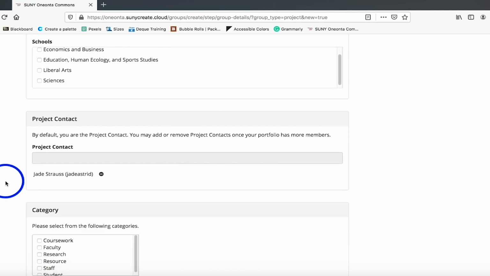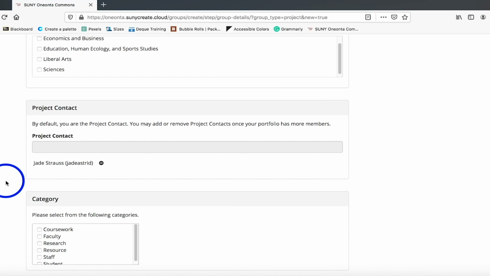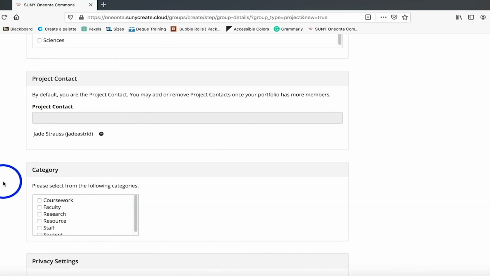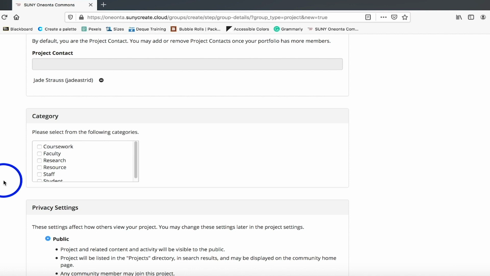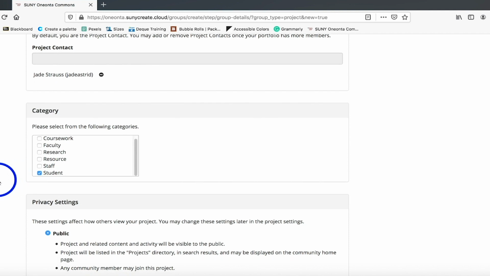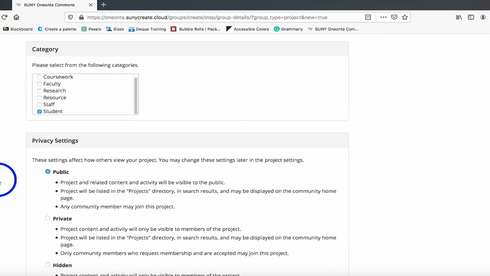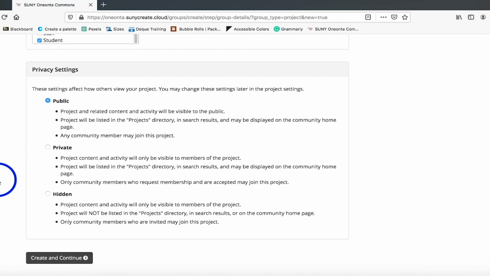Next, by default, you are the project contact. We can't really do too much here now because we need more members to join. Carrying on, for category, you can select one or more that applies to you. For me, I'm just going to select student. Again, this is not required, so you can unselect this feature too. Lastly, of step 1 is privacy settings. You can change these settings at any time.